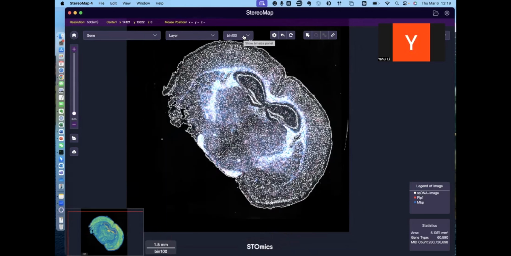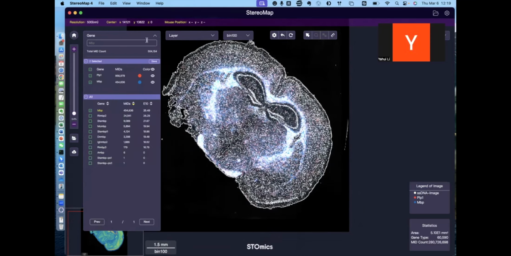Beyond the gene expression, you may want to know what the clustering results look like. To do that, let's first go back.